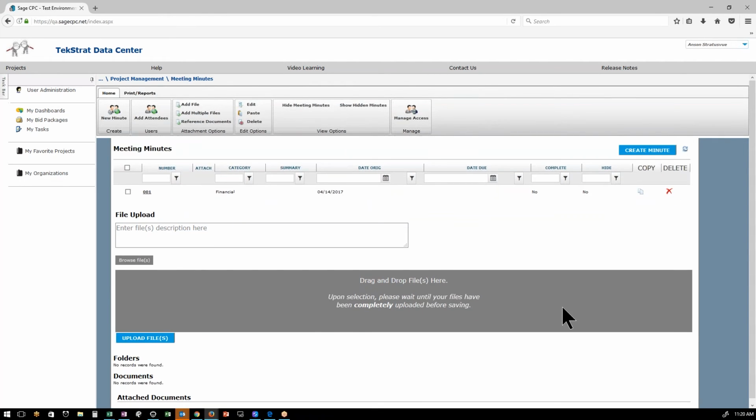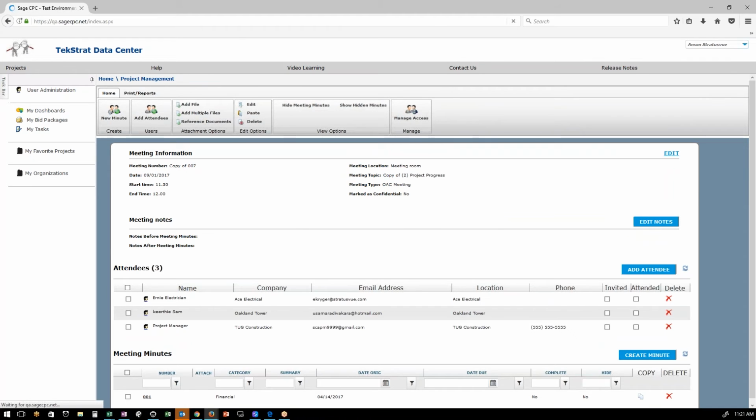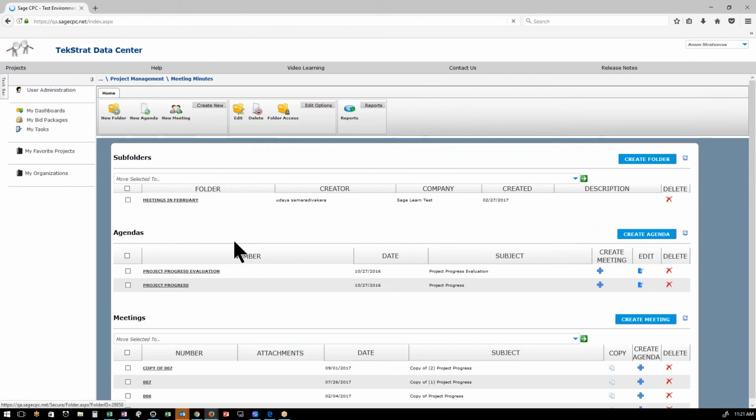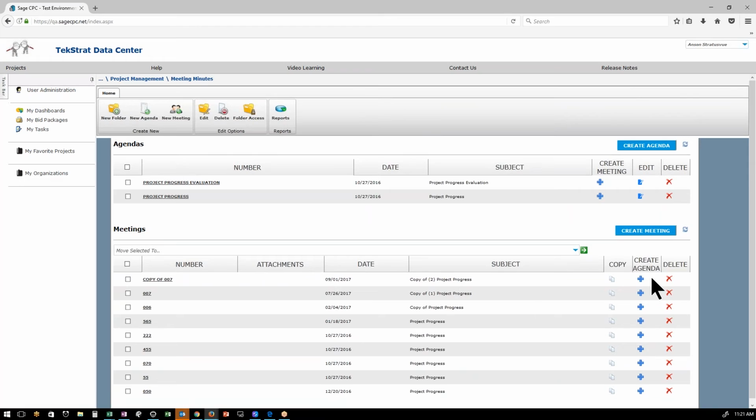I can also go back, and you'll see here's that copy I just made. I can create an agenda. So now if I create an agenda from this meeting, it's actually going to pull all of the things that I have written into the agenda. So therefore I can have a record of what was supposed to be discussed within the agenda compared to what was discussed in the meeting.